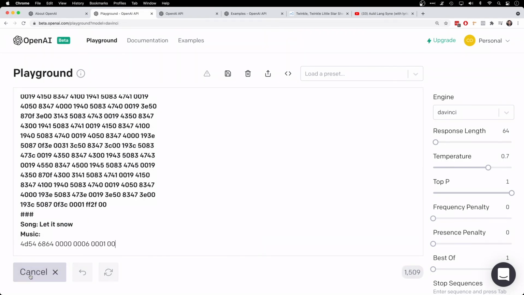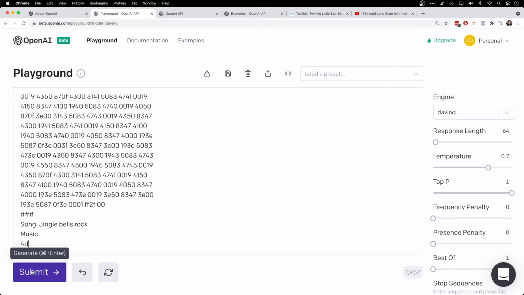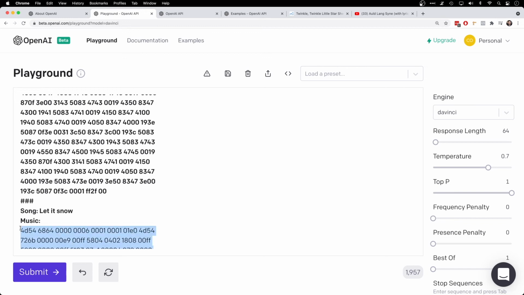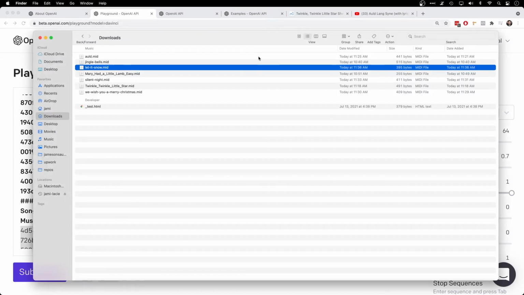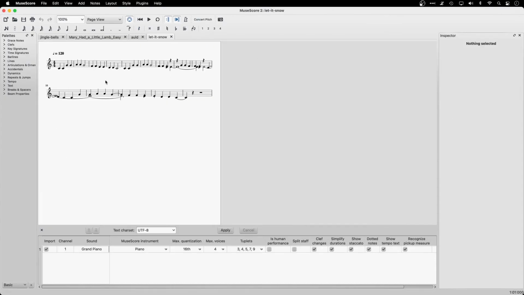Let It Snow. Alright, looks like it's all done with Let It Snow. Let's copy that code and see if it plays. Paste that in there, and open it up. Let It Snow. Oh good, this one actually has notes and works. Let's play it.